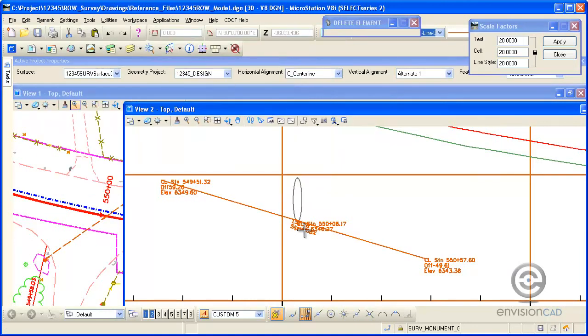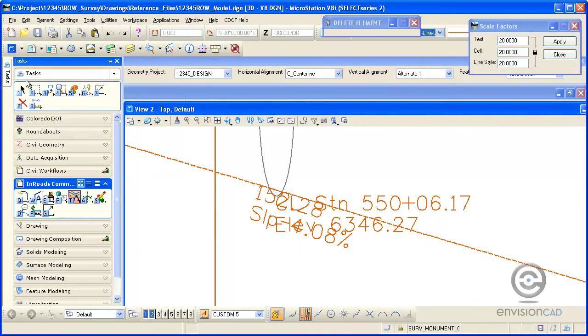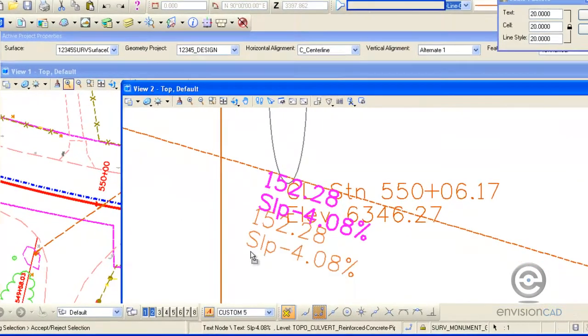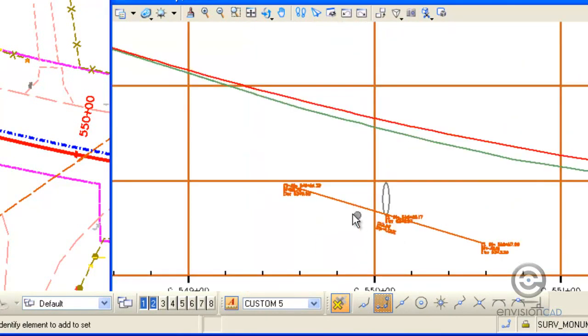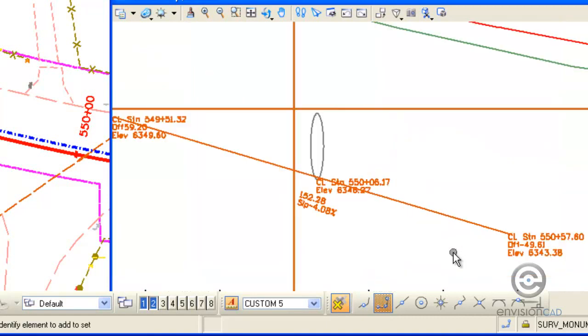And if I zoom in here a little bit and maybe just move things around a little bit, it might be a little bit more readable. We have text on top of text, but it does annotate the true length and slope of the pipe, not the graphics that are displayed in the view. So it goes back to the feature itself.